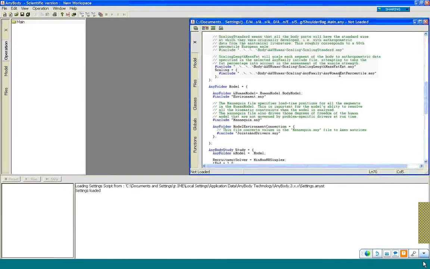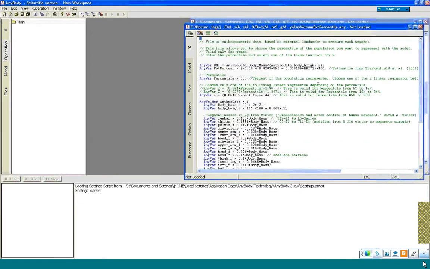You can see the EXT here in the middle, that part here, specifies that up here in the scaling law, you have to make sure that you choose a scaling law with the last name of EXT, as I have shown here. So not the ScalingLengthMassFat, but the ScalingLengthMassFat EXT law. This is really important, otherwise you don't get a reasonable result out of this. Before I load the model, I just want to open up this AnyWoman EXT percentile file and see what we have defined in here.